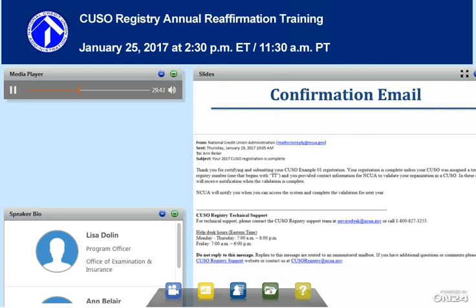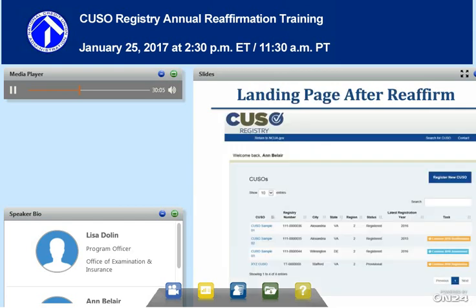So that is the reaffirmation for a CUSO offering basic services, where in essence, all the work you did last year was brought forward and you were making minor edits to the information. So now we're going to go ahead and move on to showing you what it looks like after you did your reaffirmation.